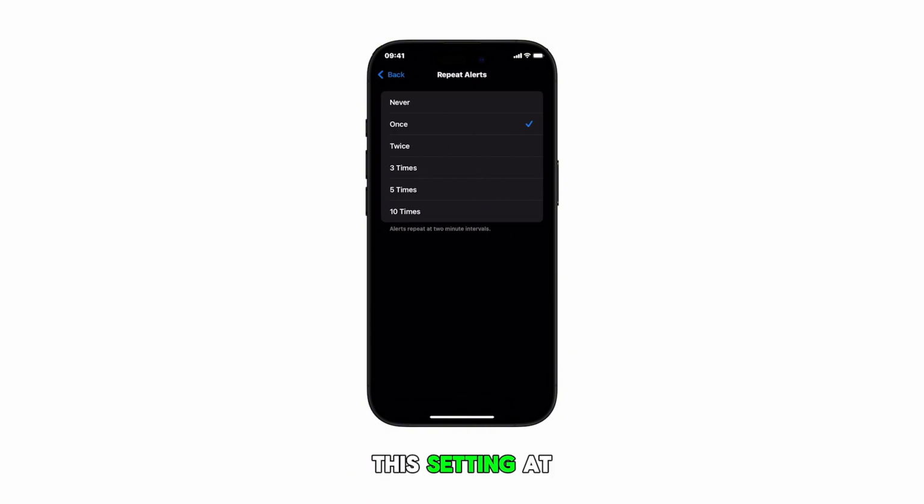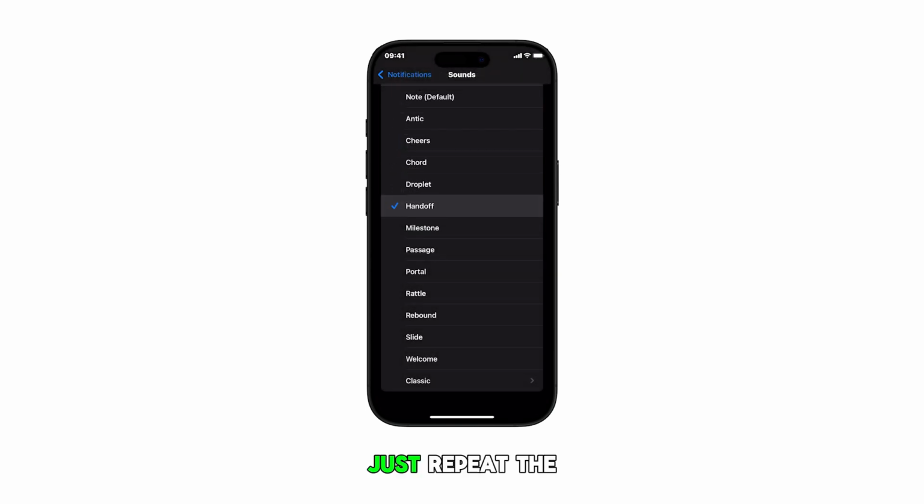You can change this setting at any time when needed. Just repeat the same steps to head back to the Sound Settings menu for messages and then apply necessary changes.